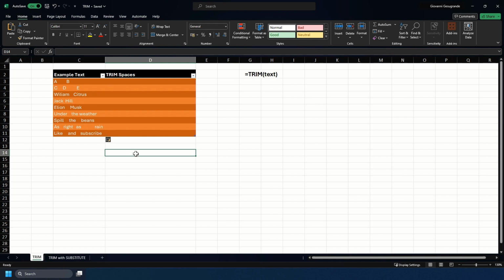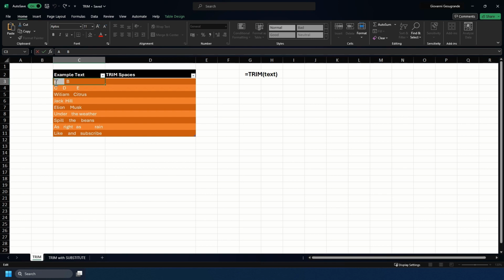Now what we could do is select the cell and manually delete all of these, but it would take us a lot of time, especially if there was lots of data. So we're just going to undo that, and we're going to use the trim formula. There's only one parameter for the trim function, and that is just the text that you're entering. So it will be your cell, for example.